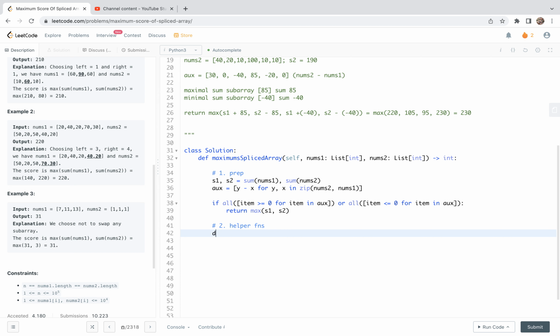Number 2 basically is helper functions. We're going to compute the maximum subarray sum and minimal subarray sum. So here I'm going to write 2 functions. One is Kadane maximum. Given an array, I'm going to return the maximum subarray sum. This is simple. It just directly follows Kadane's algorithm.